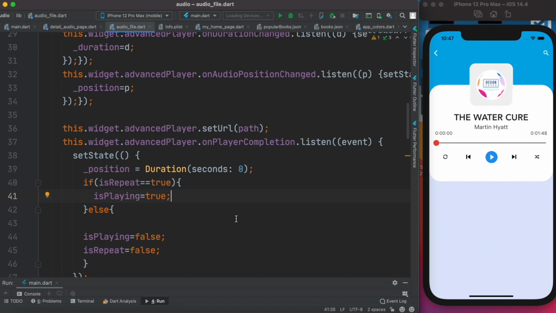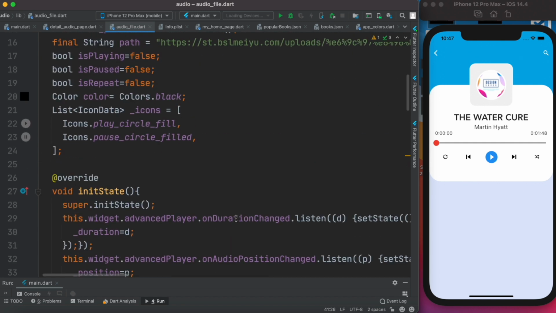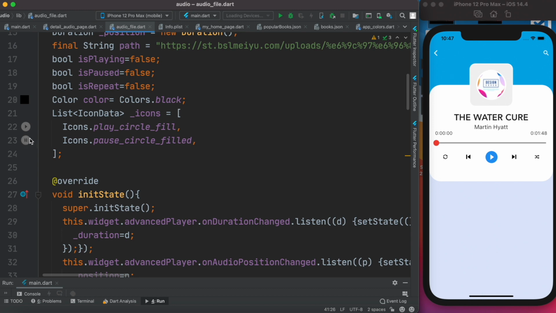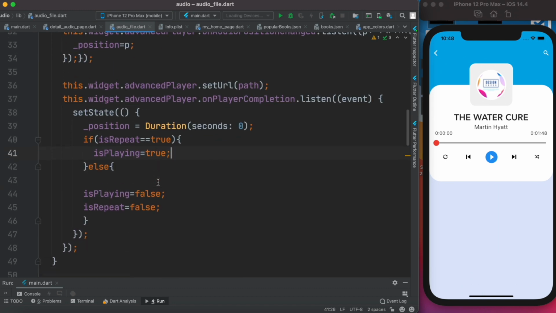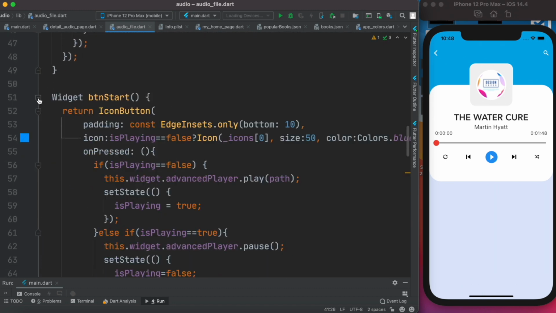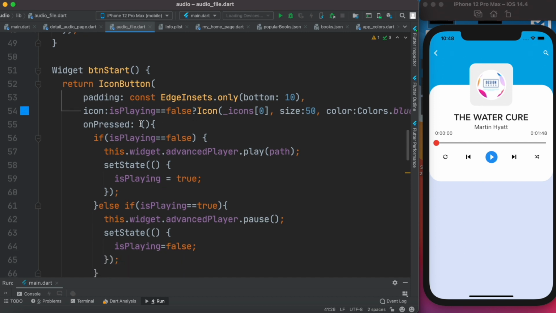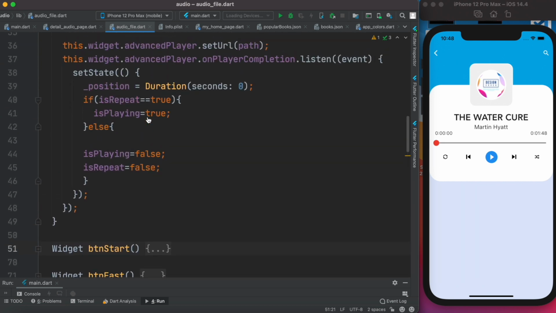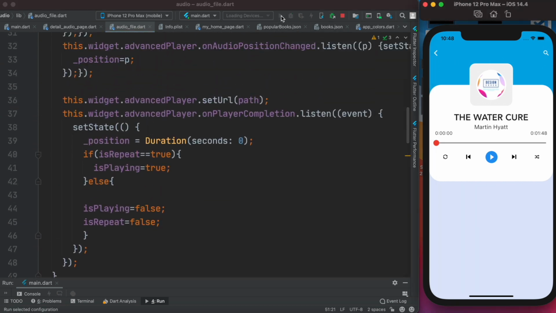So if it's back to true, we remember that if it's true, then we will see this icon, which we saw earlier in our widget function btn start over here. We have seen this condition. If this condition is false, the first icon, otherwise we show the second icon. All right, so now we could go ahead and see the result.